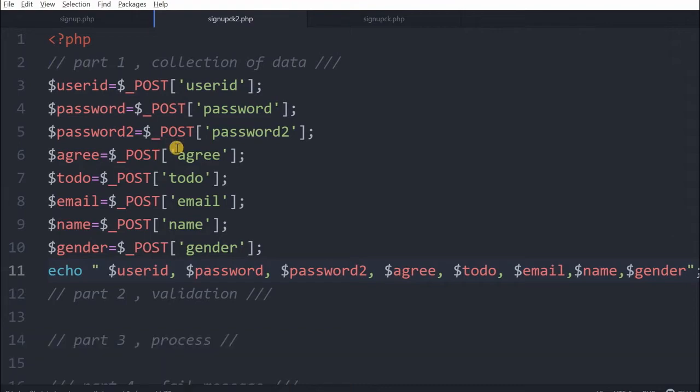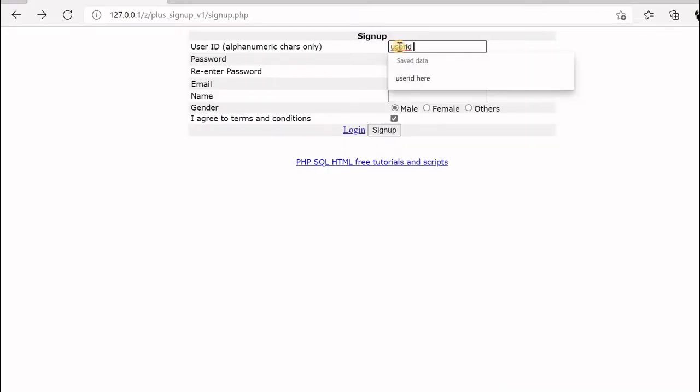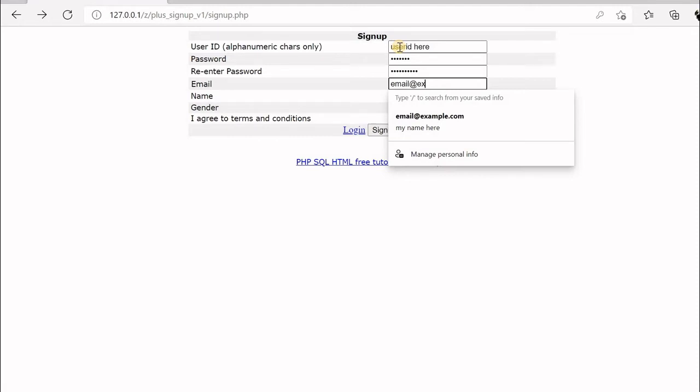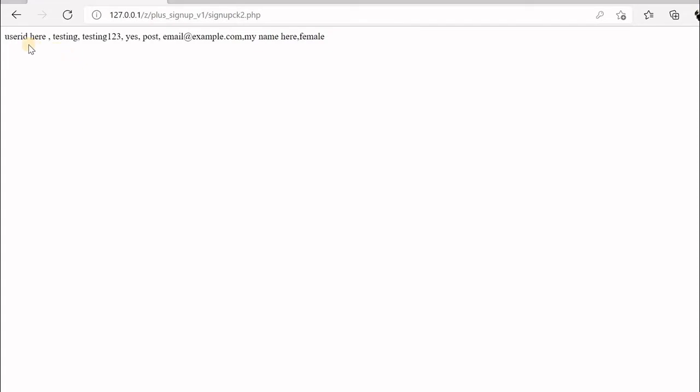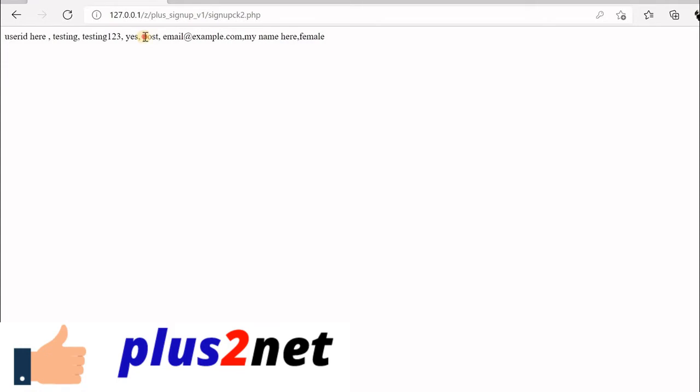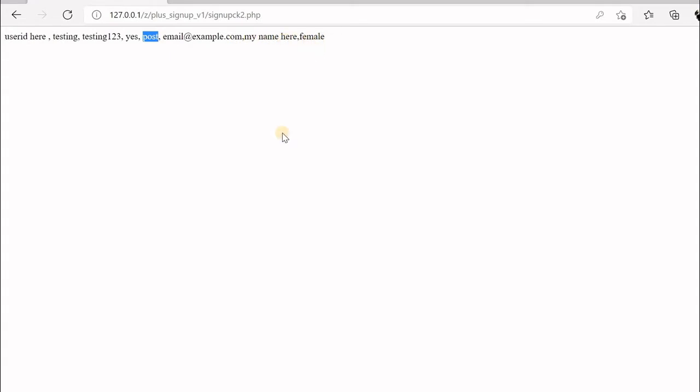Let's see this form. So for user ID, I'm just entering some sample data, testing. I intentionally wrote something more, so I just want to produce it. Now email, @example.com, fine. Now name is my name here. Now I have selected, let's select female, agreed. Now let's sign up. You can see user ID testing, email, yes, then post. This post is our hidden field. Now the email, my name, female, whatever data we have entered is now available.